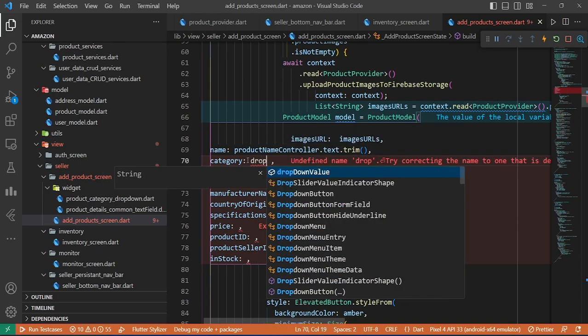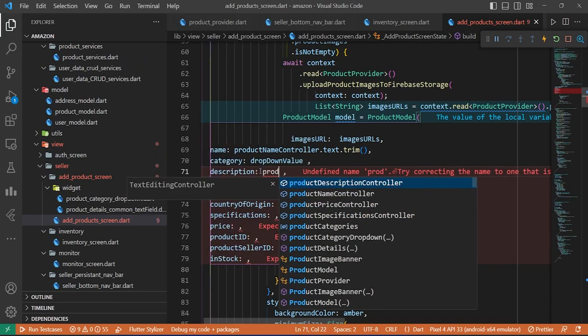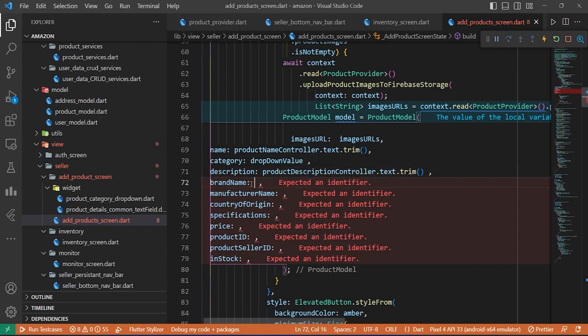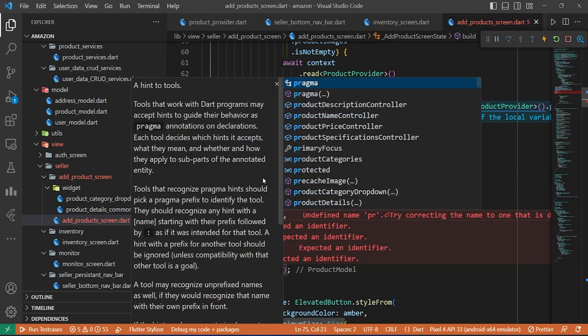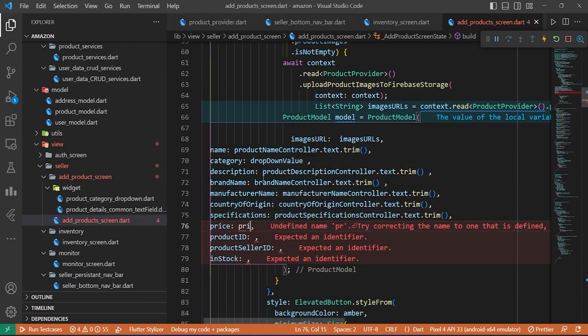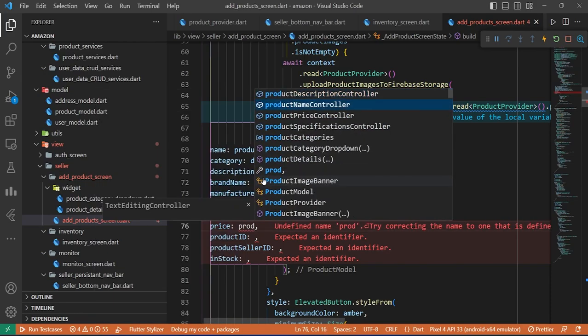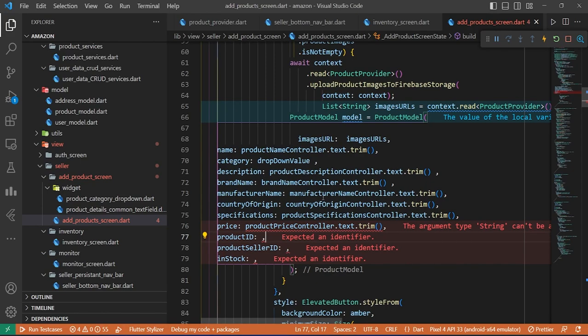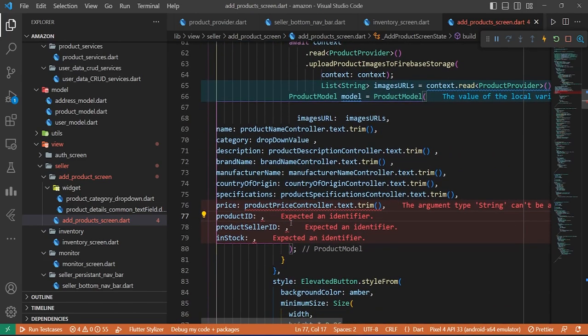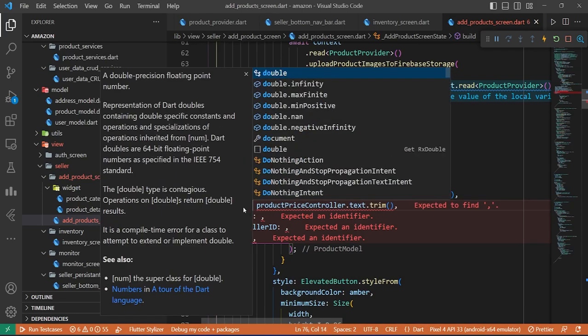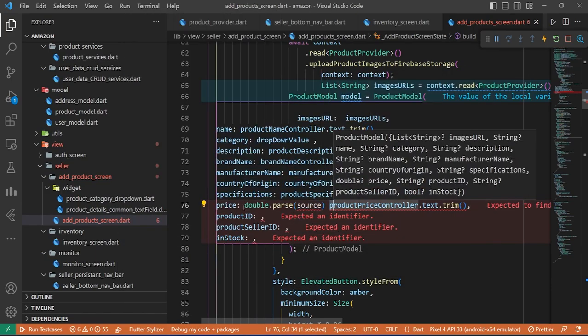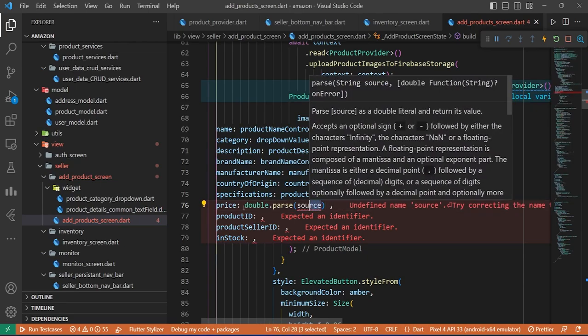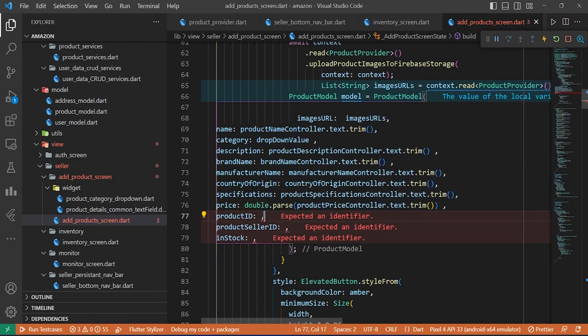Category is going to be dropdown value. Description here goes product description controller dot text dot trim. Brand name goes brand name controller dot text dot trim. Manufacturer name. Yeah, this goes for this, country of origin controller and specification controller, and then comes product price controller. And it will be double dot parse. Yeah. And the product ID, it's going to be UUID.